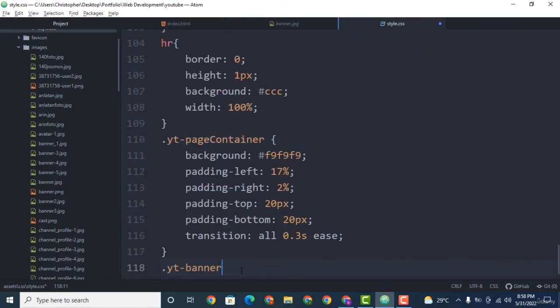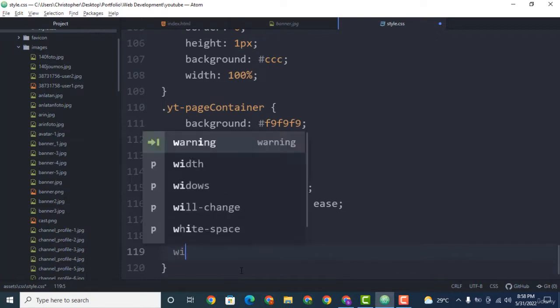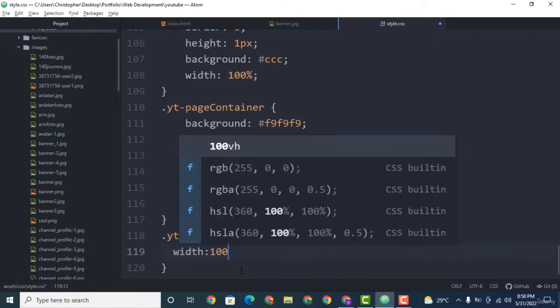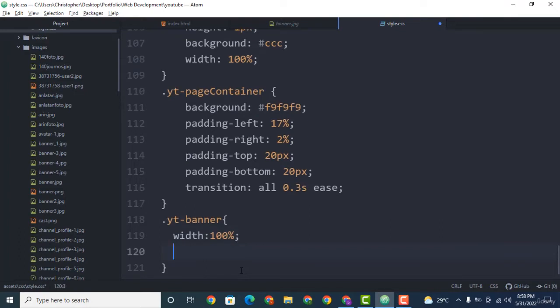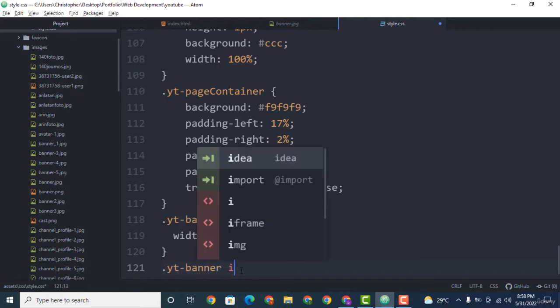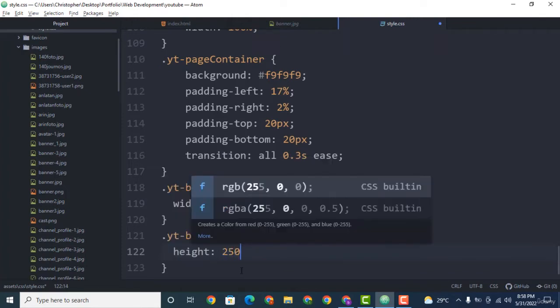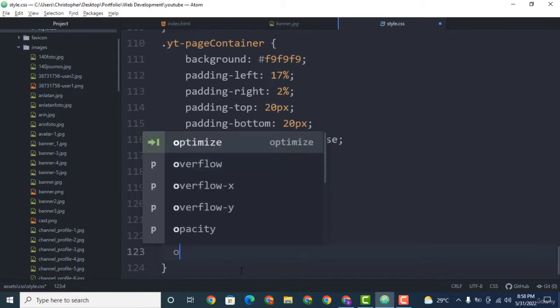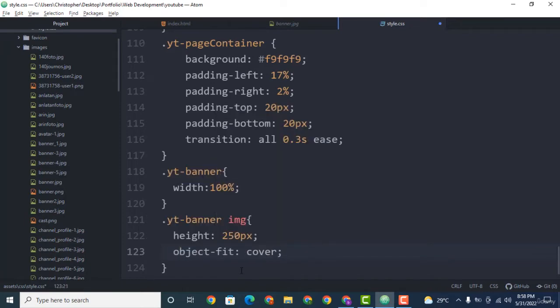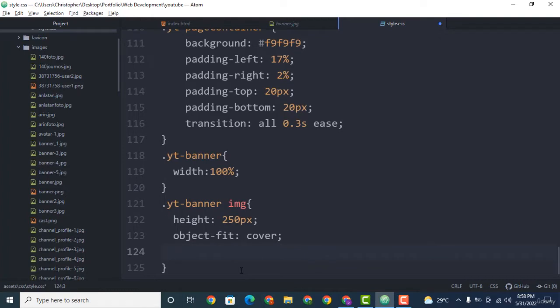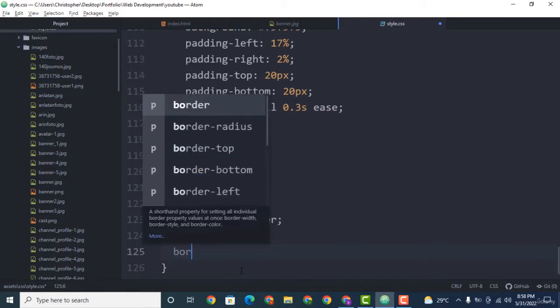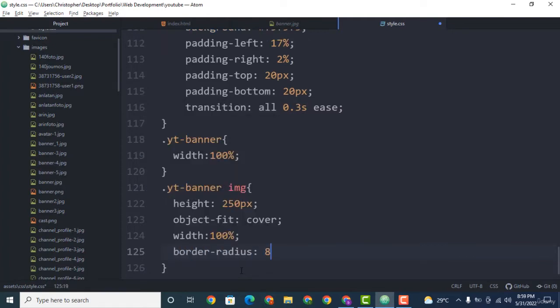Then paste it here, give it a width of 100%. So then this one will be .yt-banner img. The image over here, I give it a height of 250px. Then object-fit to be cover. Then width to be 100%. Then border-radius to be 8px.